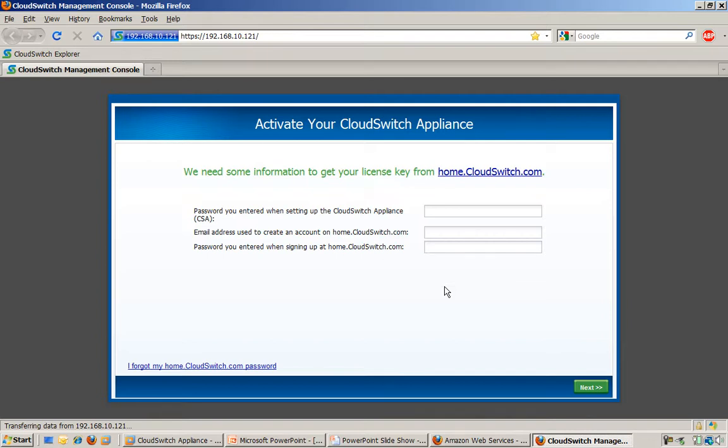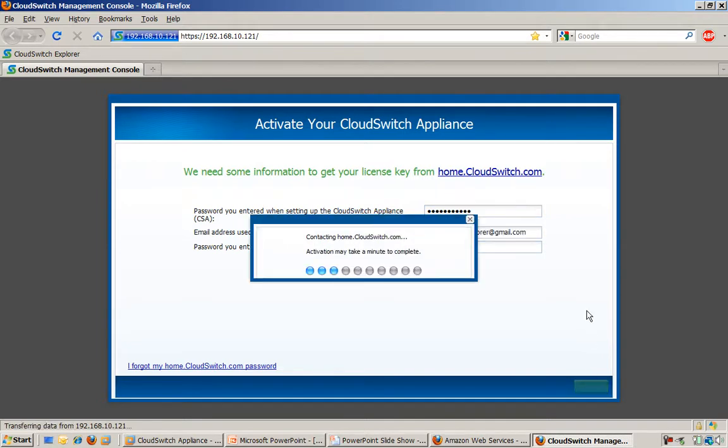This is where we'll use the account we previously created to request a license from CloudSwitch. The first password field is asking for the password you used when deploying the appliance under VMware. The next two fields are the username and password you chose when registering an account for access to the appliance. If I enter this data and click Next, Explorer will confirm our credentials and bring us to the next step.